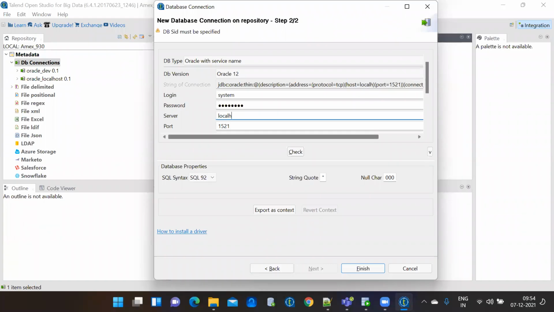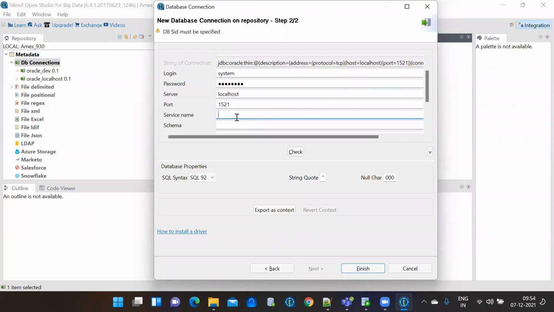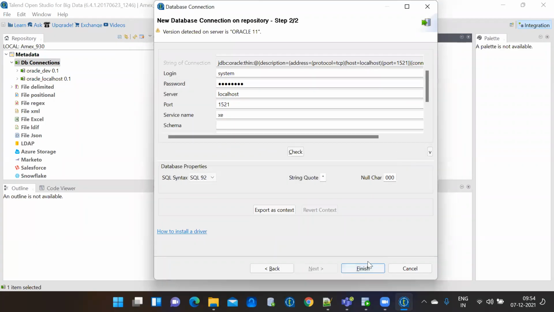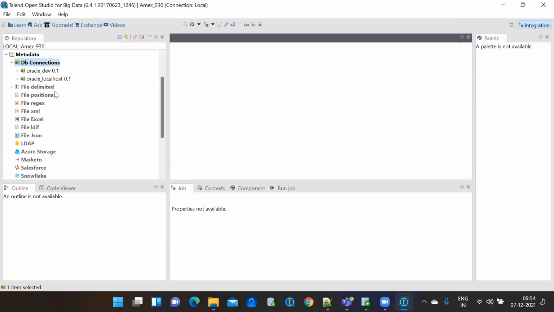Localhost. In real time, it's not localhost. And the service name will also change. Port number also will change. Click on check button. You should see connection successful. Click on finish button, correct? Okay, this one we checked, we discussed.